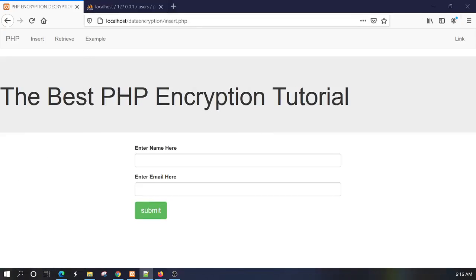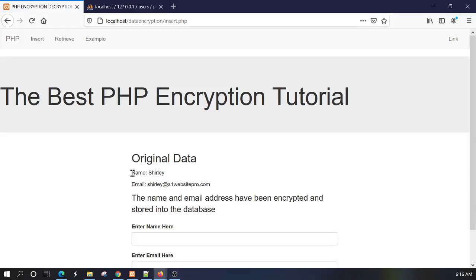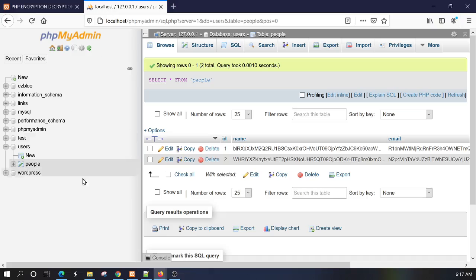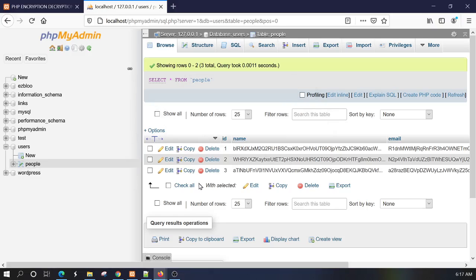All right, so let's go through that process one more time. We'll use Shirley, S-H-I-R-L, as a name, and Shirley at a1websitepro.com. And we'll go ahead and hit submit. Here's our original data. It lets us know that it's been stored into the database. If we go to the database, we indeed see that there is a third entry that has been encrypted.